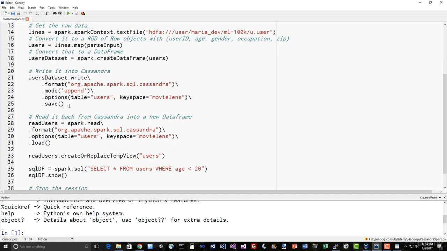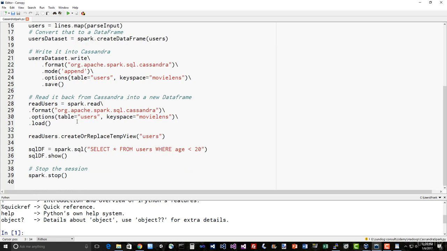We just call save, and that will actually write it out and stick in our Cassandra database all that user data. So why stop there? Let's actually read it back. You can see that reading it back is actually just as simple. We can say spark.read, again with that same argument on format, same argument on table and key space, and this time just call load on it. And that will load up from Cassandra into a read user's data frame that we create here. And we can now just treat that like any other data frame.